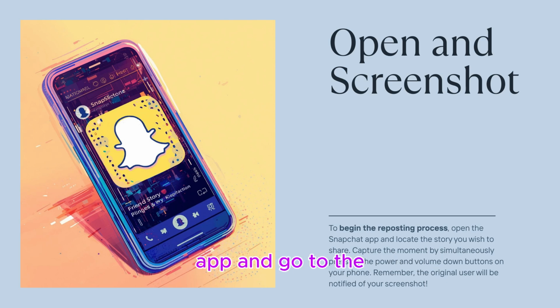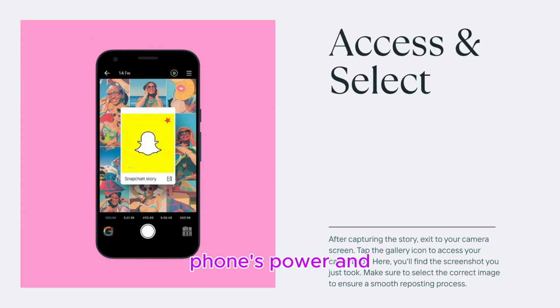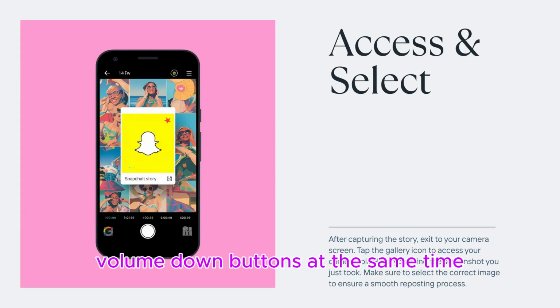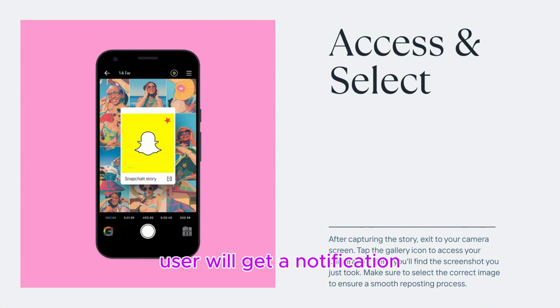First, open the Snapchat app and go to the story you want to share. Take a screenshot of the story by pressing your phone's power and volume down buttons. At the same time, remember the other user will get a notification that you took a screenshot.